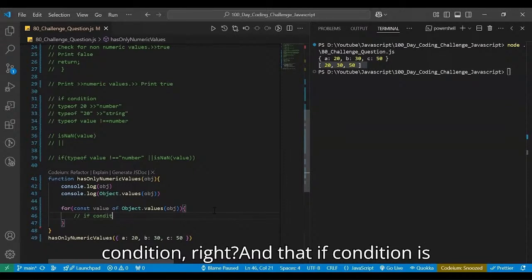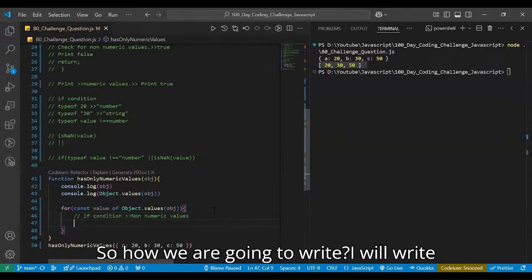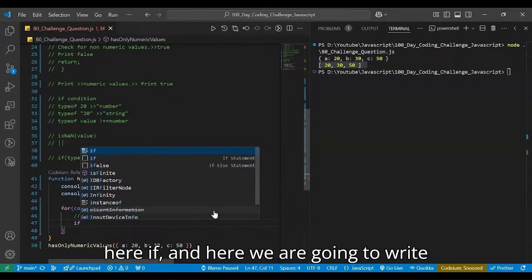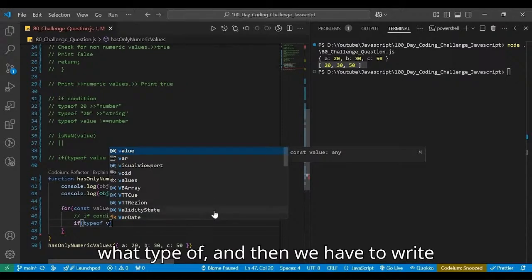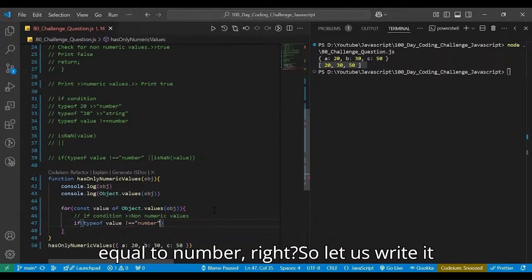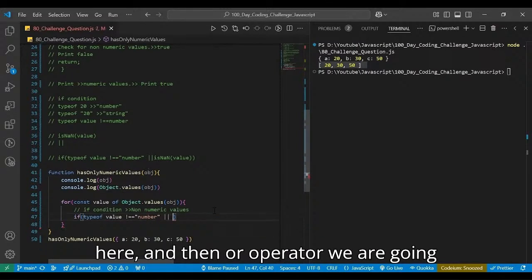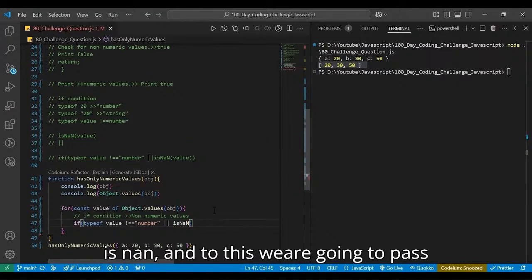And that if condition is going to check for non-numeric values, right? So I'm going to write it over here. I will write here if, and here we are going to write typeof, and then we have to write our value, then not equal to number, right? So let us write it here, and then the or operator we are going to write. Then we have to write isNaN, and to this we are going to pass our value, right?